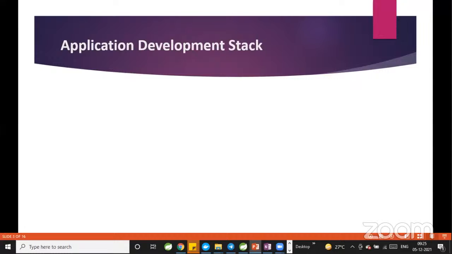Okay, let's get started. Suppose if we want to develop one application, can we develop that application by using only Java, guys? Can we do the application development by using only Java? Along with Java, we need to use some other technologies also. Only Java is not sufficient to develop the application.